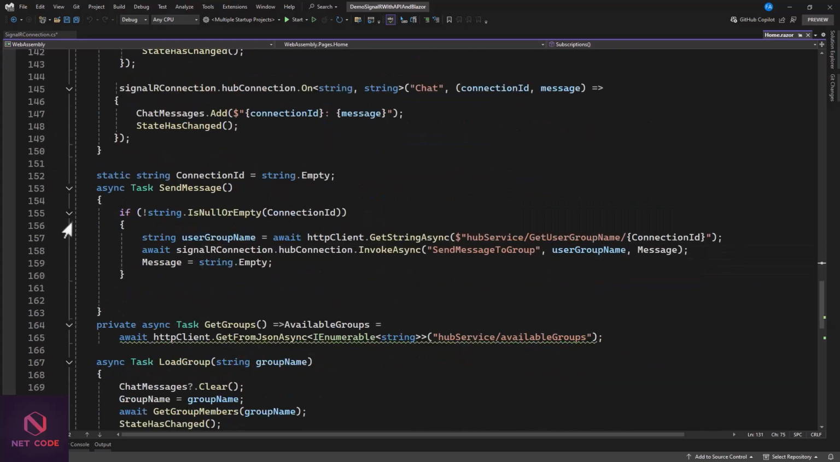Now the next thing that we're going to do here is we want to get a group name. So we call this service passing the connection ID. Since it is available now, we can get it. When we are done, then invoke this method, send message to group, passing this connection ID, the group name, and the message that the user has just typed. After that, clear the content.